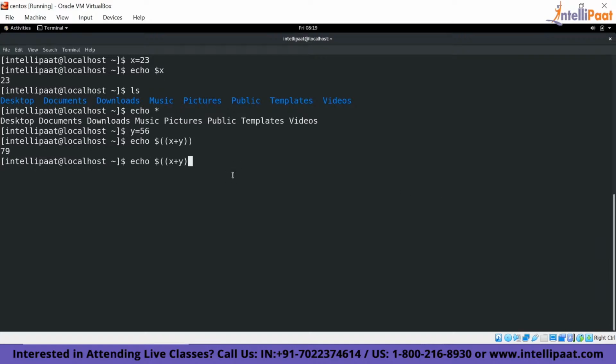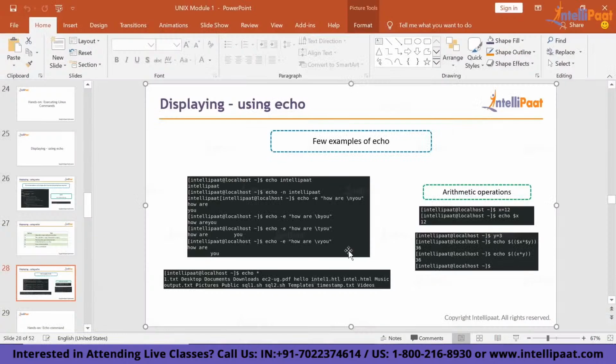The problem is, if you do this $x plus $y, it will not print it. It just prints the content of x separately and y separately. But to do an arithmetic operation, you will have to put dollar in the front and two parentheses, and in between you will have to write the arithmetic operation. So let's say you want to subtract them, then you can go ahead and do it like this. So this is how you use the echo command, and these are the basic examples of it.